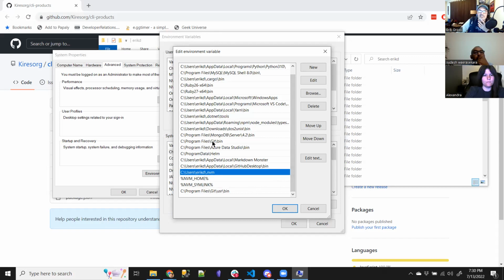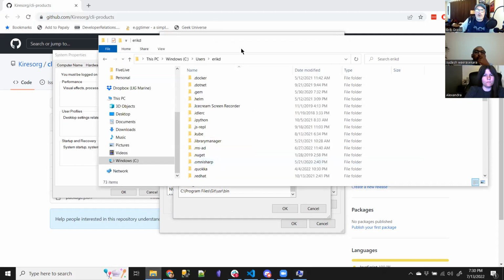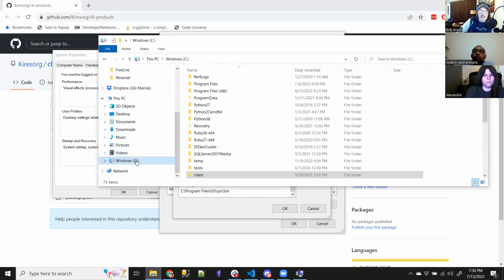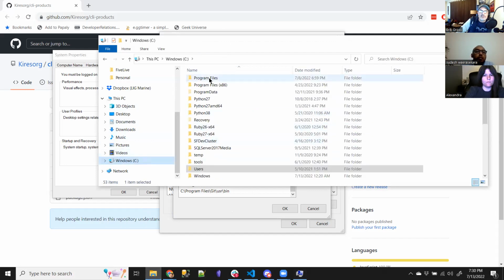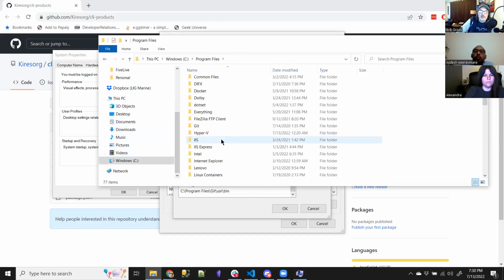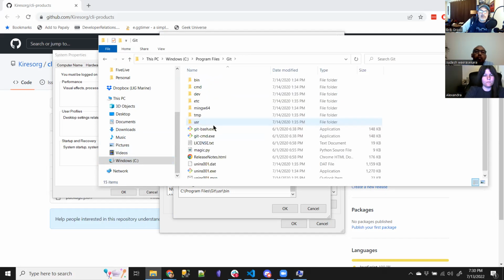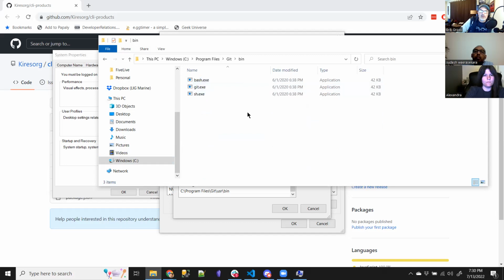Oh, here's Git. This is the one that we're installing. So if we look at that path, Program Files, Git, and bin, that's what bin stands for, binary. Let's look at that path. So C, Program Files, Git, and then the binary. Notice there's 3 executables in here: bash, Git, and sh, which stands for shell. This is the program that you've installed on your computer.